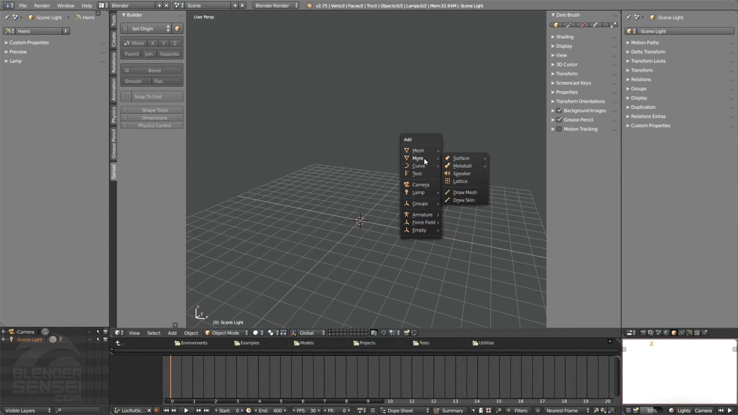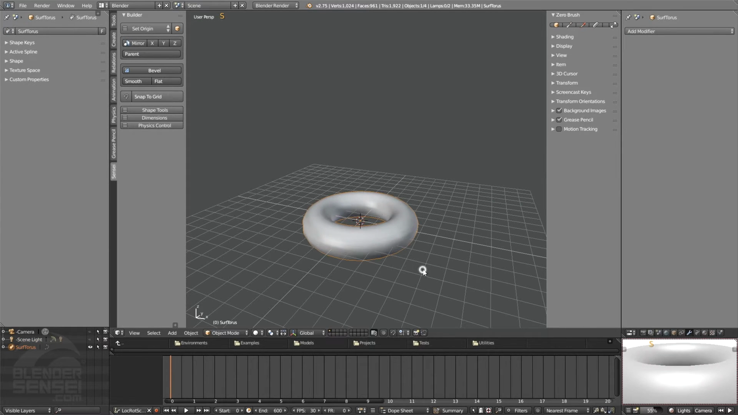And so under more, we have several different items that we can add. So we have surface, which these are NURBS curves. These are a type of 3D object that generates differently from the standard polygon planes and such that is typically used in these mesh items. For instance, we could add a NURBS torus here, press S to scale.